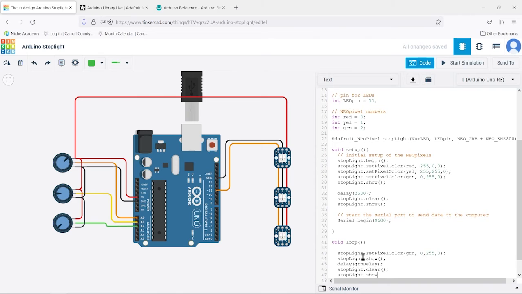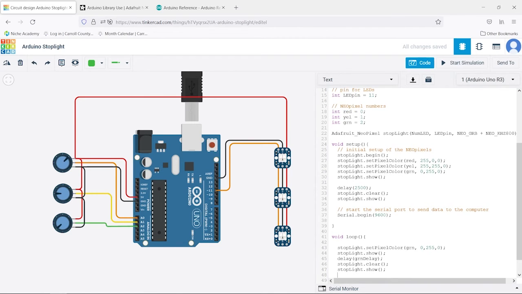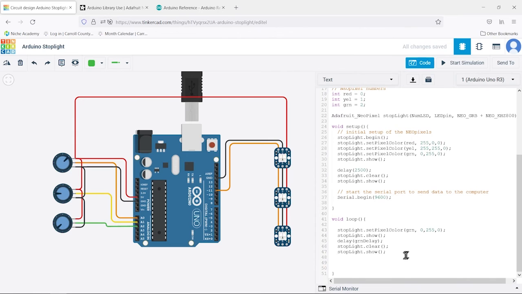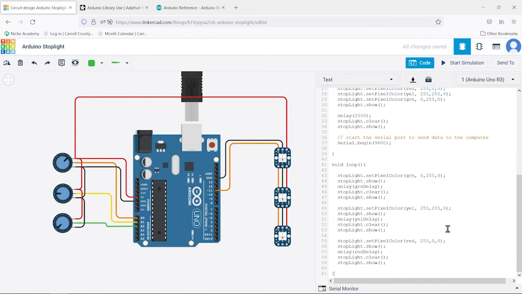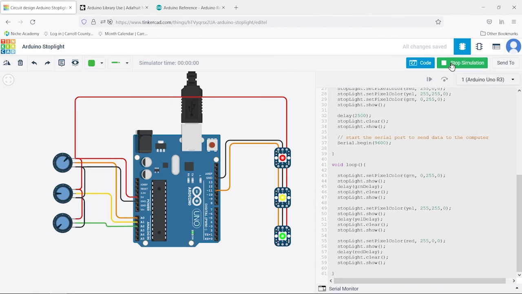The remainder of the green light code block is a call to the clear function to turn the green light off, followed by another call to show. And that's it. The logic for yellow and red are identical, so we'll copy and paste the code already written and make a few parameter changes. Let's run the simulation and check to make sure everything works as intended.